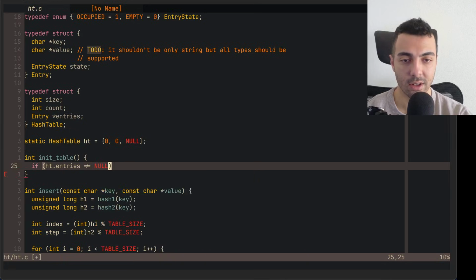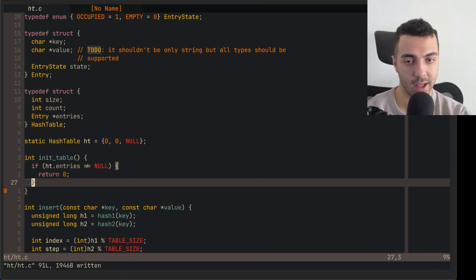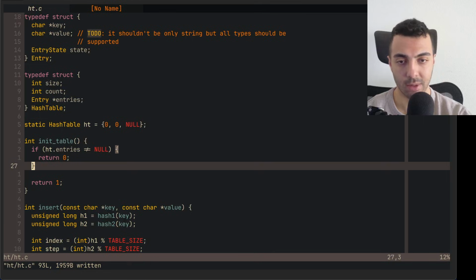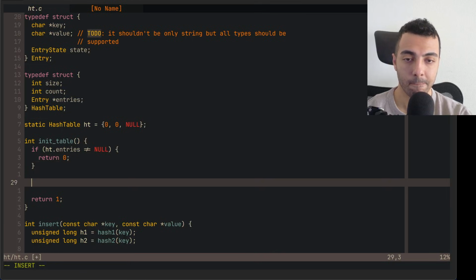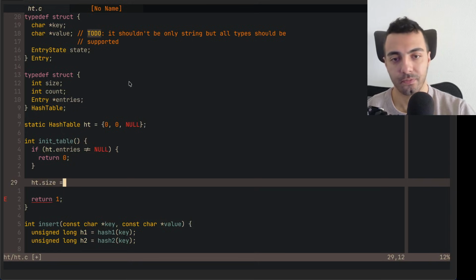So if it is not null, I'm going to return 0, and return 0 means we couldn't create the table. We couldn't initialize it. By default, I have to return 1 because it should be a successful scenario if we reach the end of that function. And then I will do ht.size equals, okay.